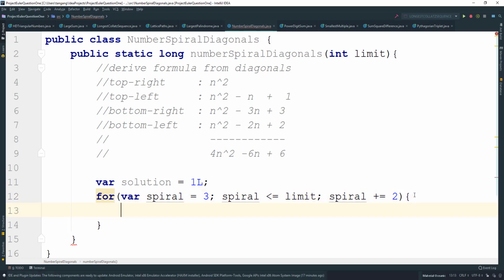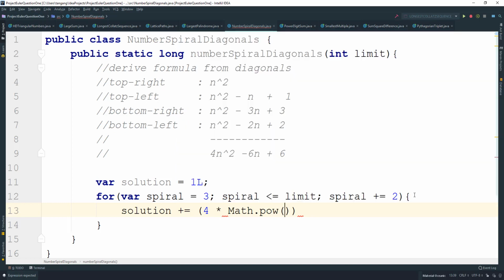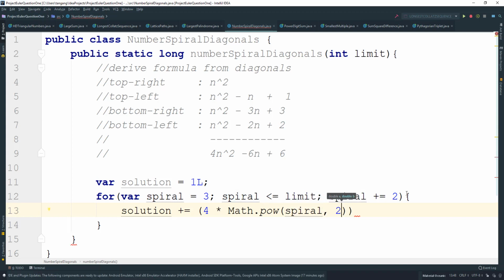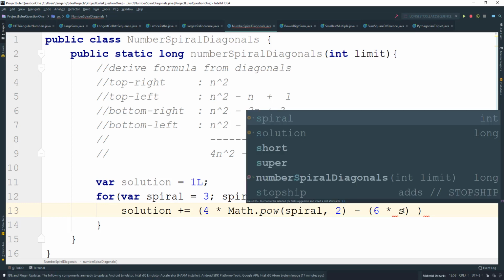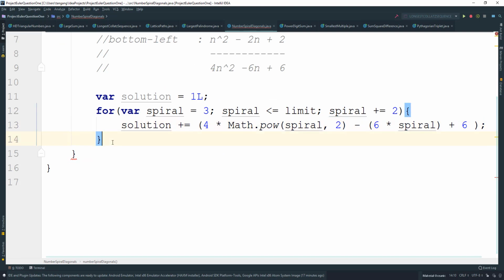Next, we want to generate the solution. So we say solution plus equals 4 times Math.pow, and we're going to pass in the spiral and 2. Then we want to minus 6 times spiral, oh my bad, 6 times spiral, plus 6. And this should be it for the solution. And all I want to do right here is return the solution.